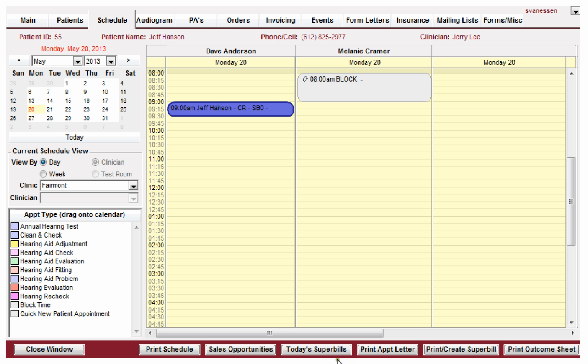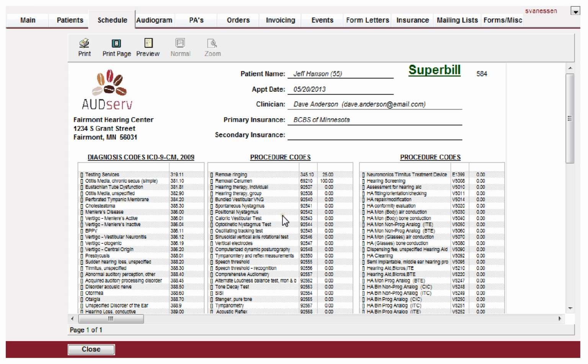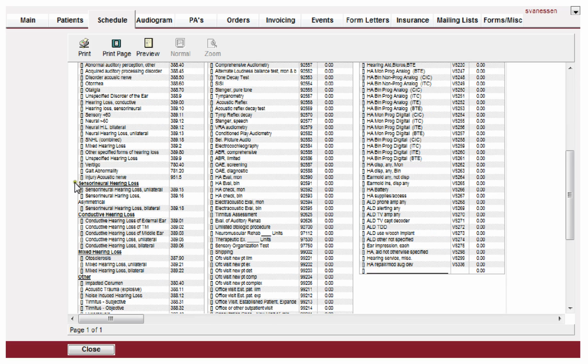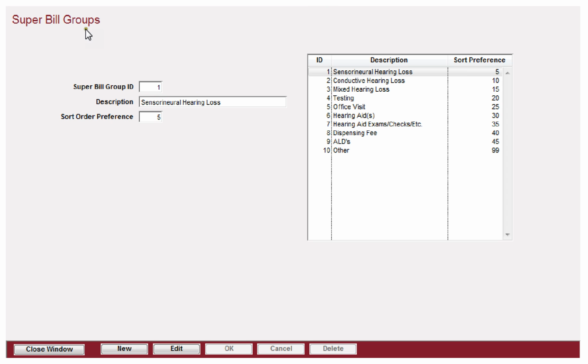Let's take this appointment here and create a superbill for it, or print the superbill for that appointment. So you see here we have these categories of diagnosis and procedure codes, and looking at this list we have a grouping here called sensorineural hearing loss, or conductive hearing loss, mixed hearing loss. So these groupings that we're seeing here are controlled by these superbill groups that we have defined here.